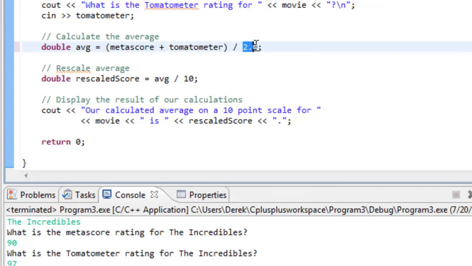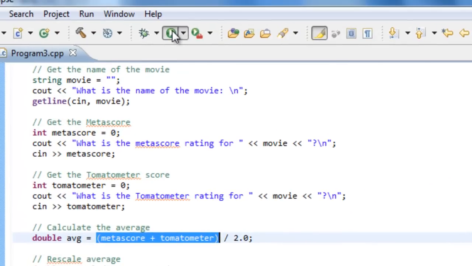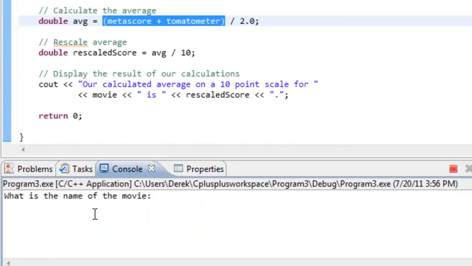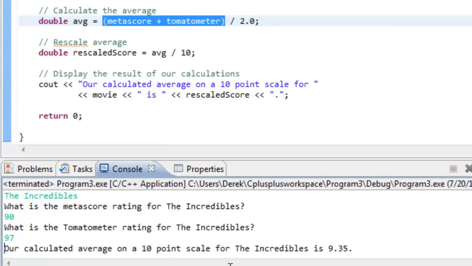And so you have a double here, and you have an int here. And since you have an int and a double, it's going to automatically promote this to being a double and perform double division so that we have a fractional part. So let's go ahead and save that, build it, and then run it. All right, so again, the name is Incredibles. The Metascore rating is 90, and the tomato meter score is 97. And so again, we get the same exact result. We get 9.35, so that was our expected result.